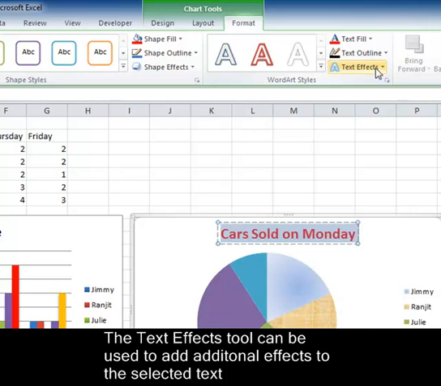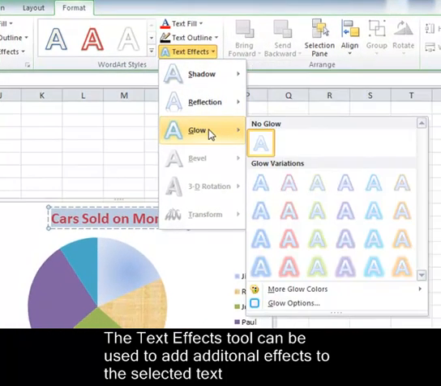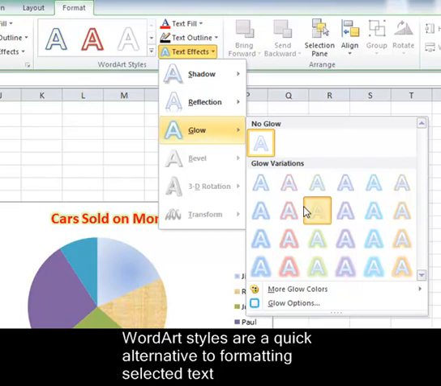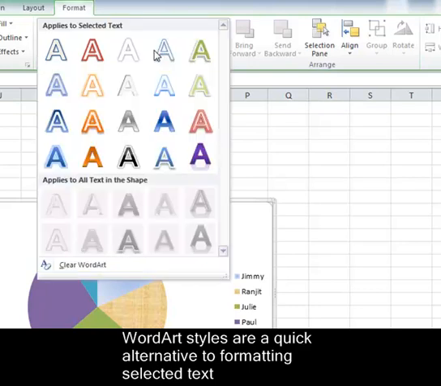The Text Effects tool can be used to add additional effects to the selected text. Word art styles are a quick alternative to formatting selected text.